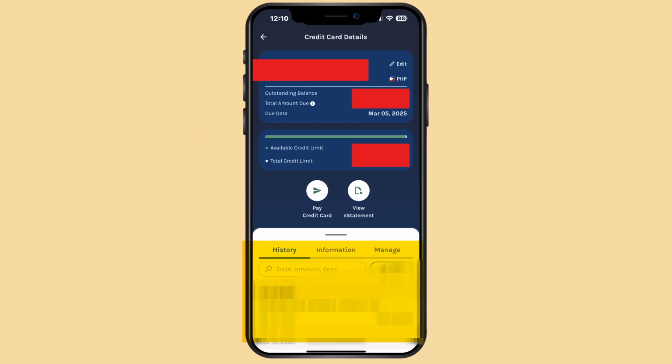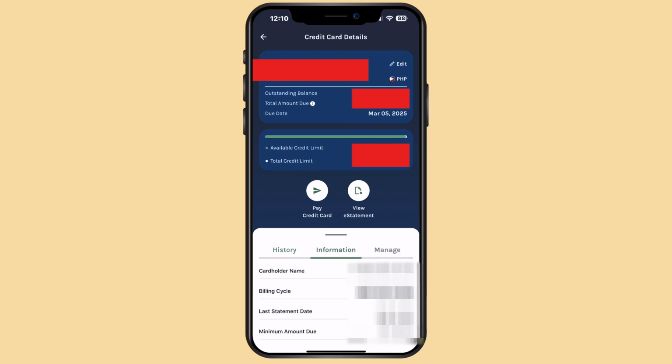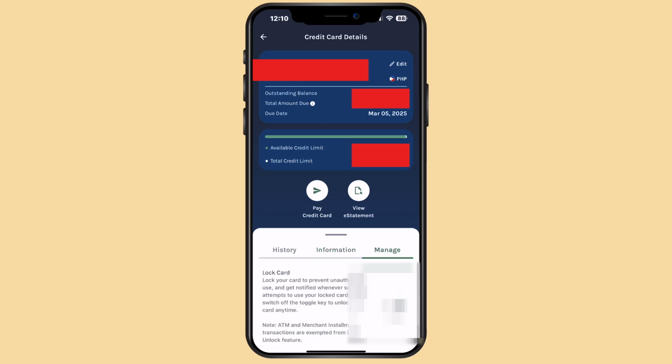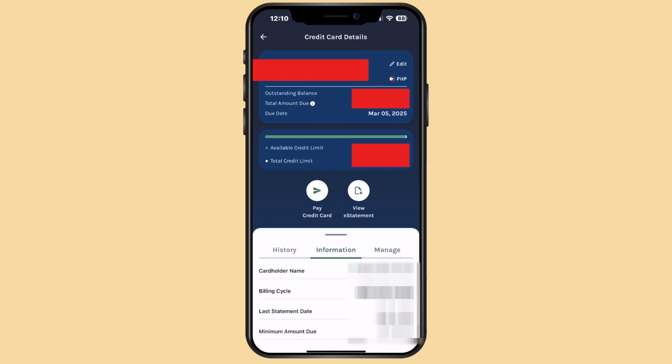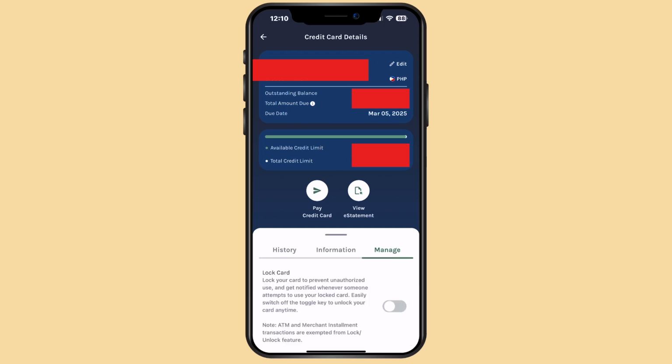Dito naman sa baba, you'll see yung history, mga transactions that you've done on your credit card, information, cardholder name, billing cycles, last statement date, and minimum amount due, and manage credit card, where you have the option to lock your card. So maganda to just in case na nanakaw yung credit card, pwede nyong i-lock para hindi magamit.